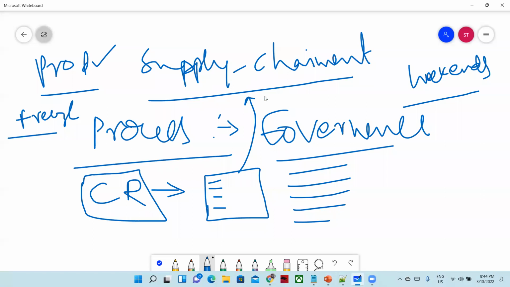Once the CR is raised, they will validate it. Once everything is good, they will approve. Once this CR is approved, then you have to come again and fill one more form, that is the technical TR document, the technical review document.